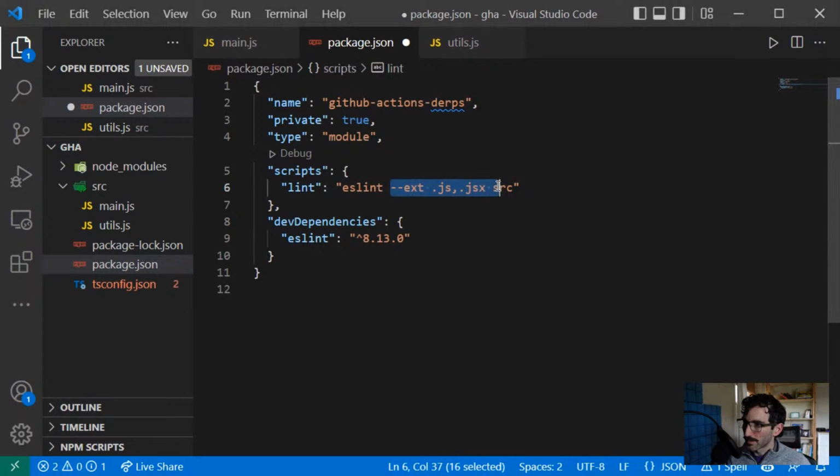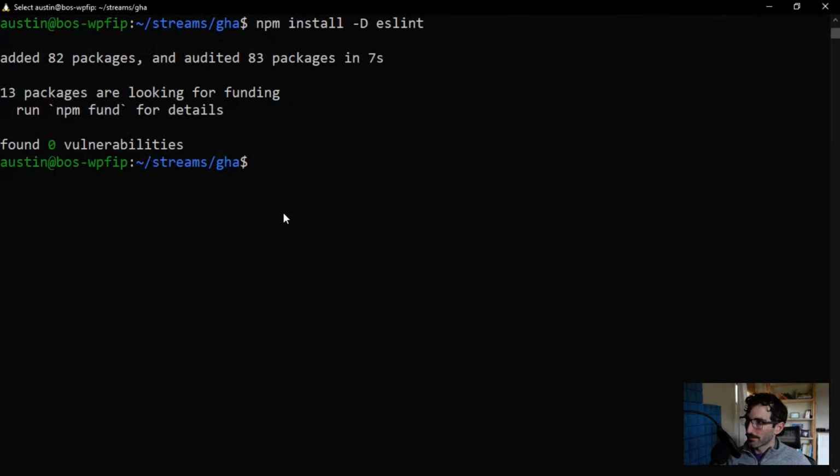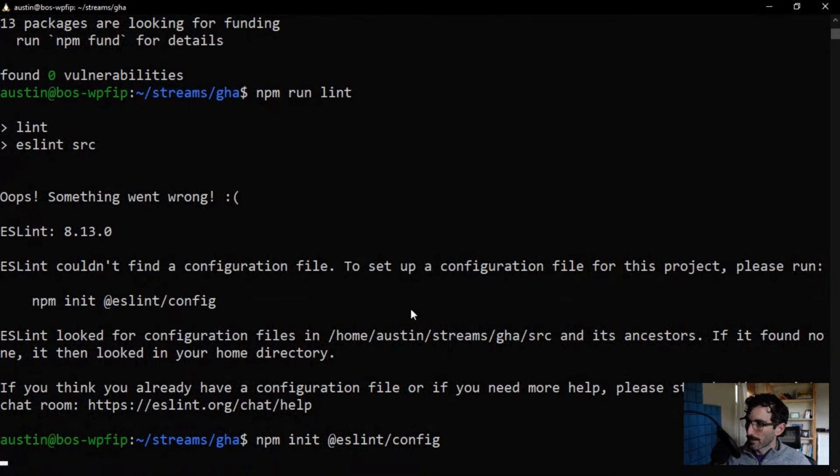I'm not going to define the extensions. I'm just going to say that Eslint is going to run on this source folder, because that's the folder that I am putting my code in. So we're telling Eslint, hey, do your thing on this source folder. So if I go back to my terminal and I say npm run lint, it's going to do some things and say it couldn't find a configuration file, run this. So that's great. We're going to do that.